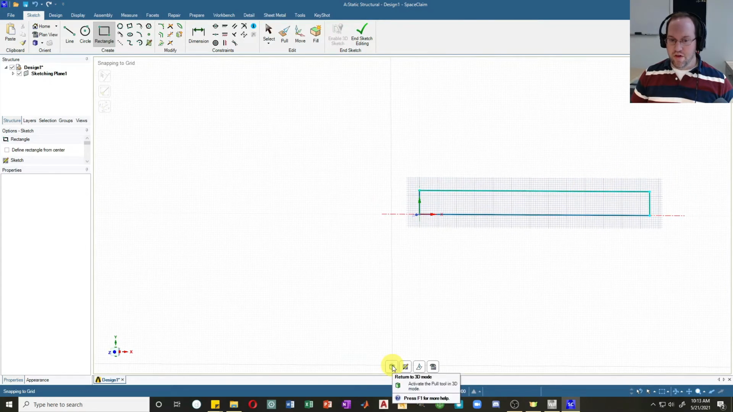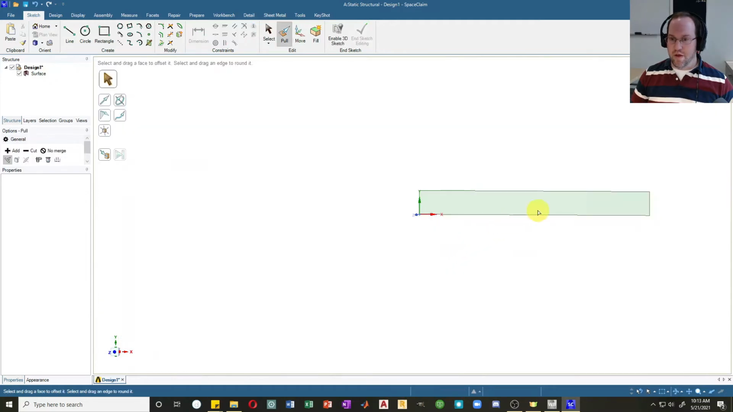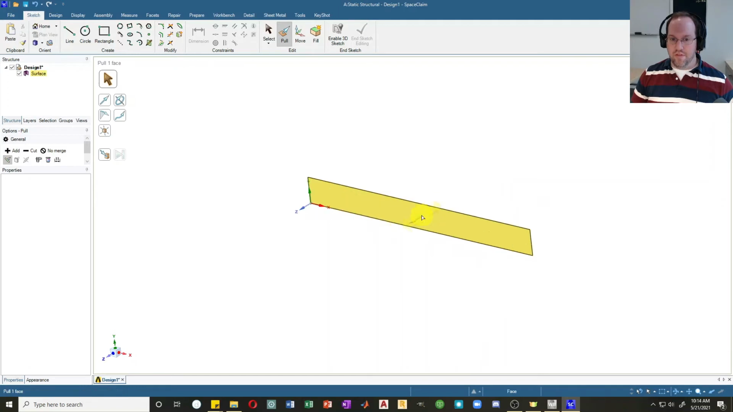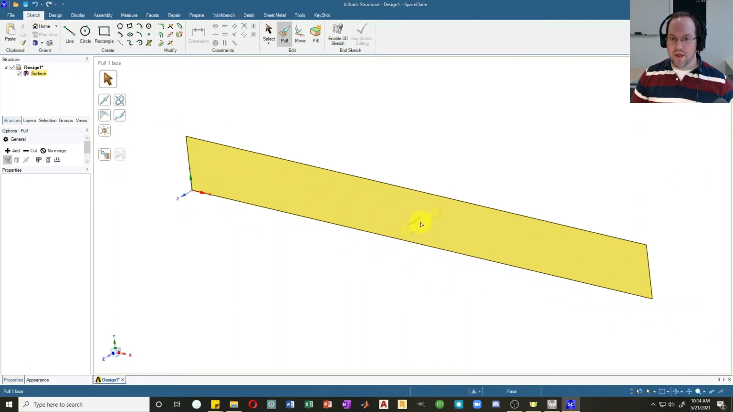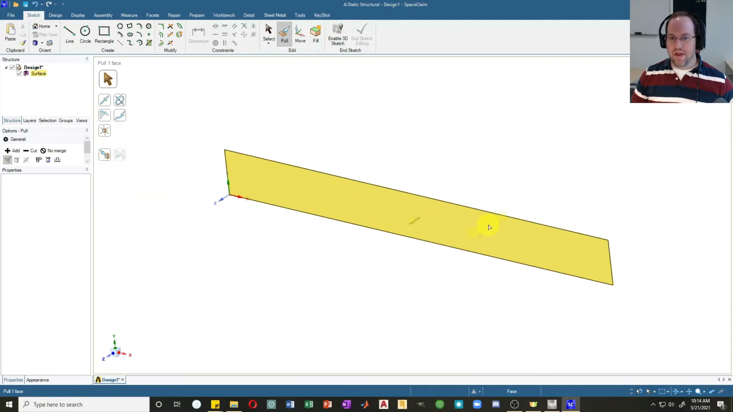If I click here on Return to 3D mode, that will exit sketch mode. And now I have a 3D shape. So right now it's just a plane. If you want to navigate around, you can use the middle mouse wheel. So if you click the middle mouse wheel and turn, that will rotate. So it's Control and the middle mouse wheel will move around. And then if you scroll the mouse wheel, that will zoom in and out. So again, right now I have just a plane.